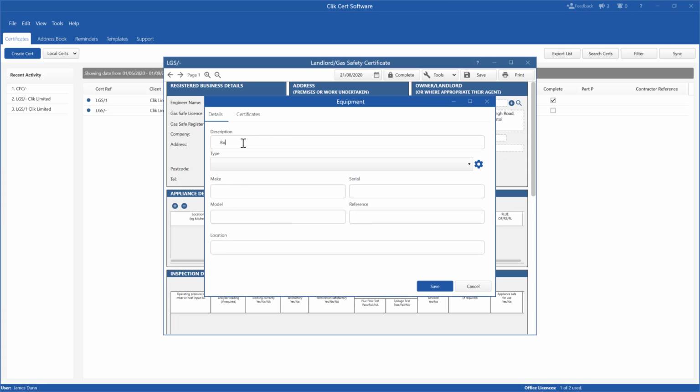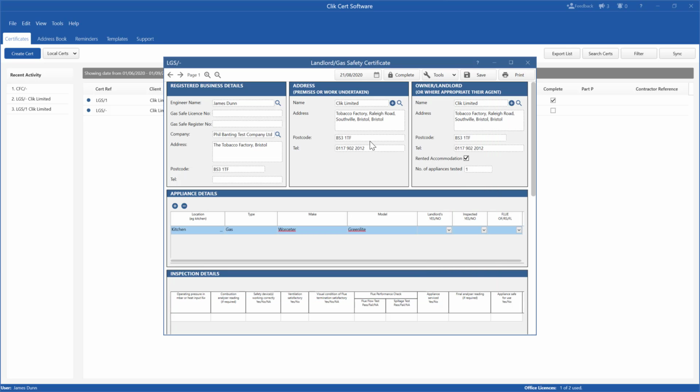So let's just do that with the description. We'll just say boiler, type, you can put in gas, make, we can put in Worcester, and you can put in the serial number, you can put in the model, and you can put a reference number as well. And finally, but not least, the location. Once you're happy with that, you just click on save. That will be saved under that address as well, but it will also be in here as an appliance for your landlord gas safety certificate.